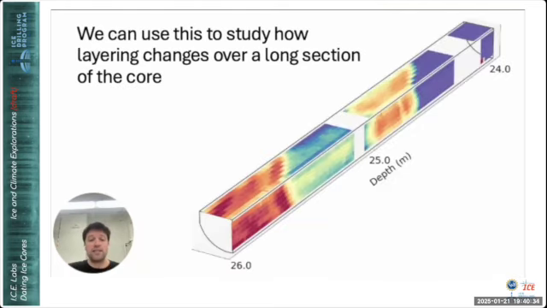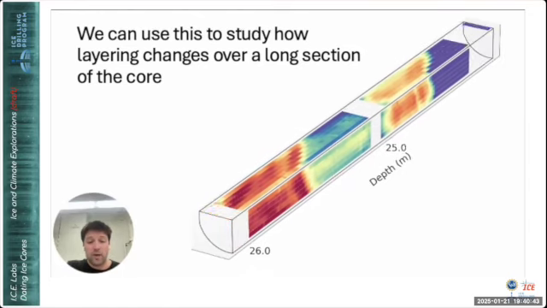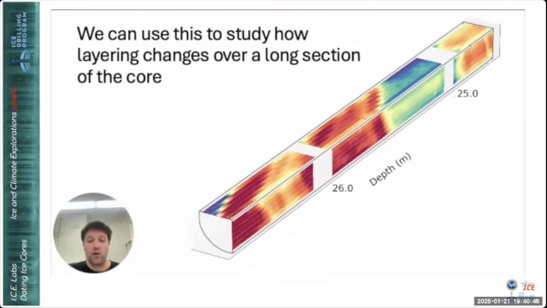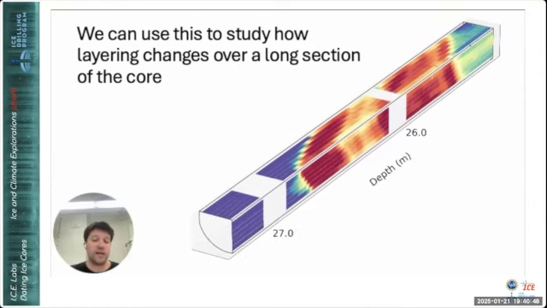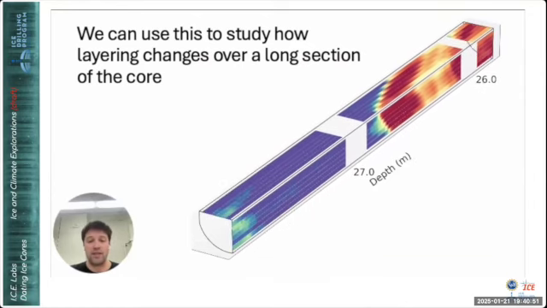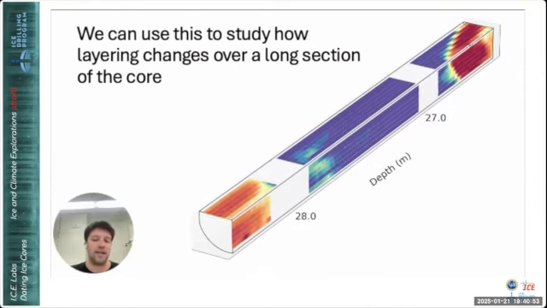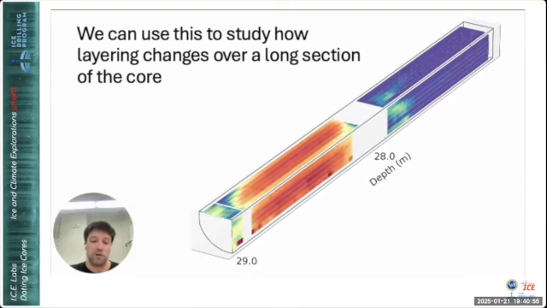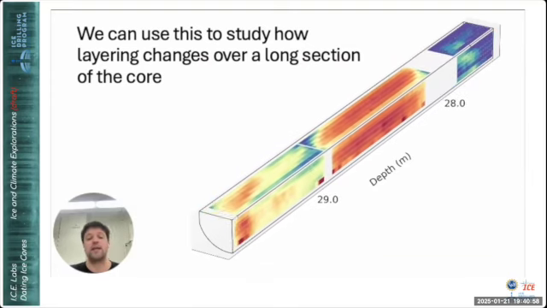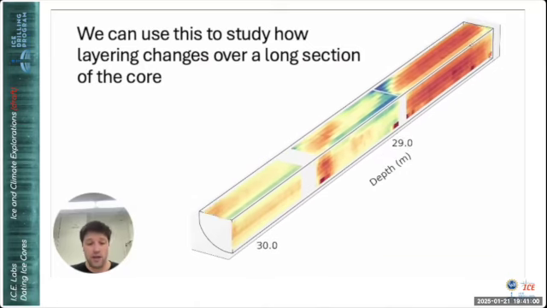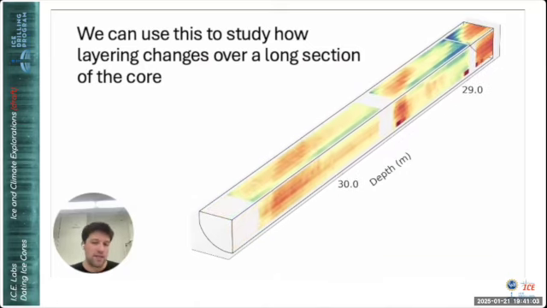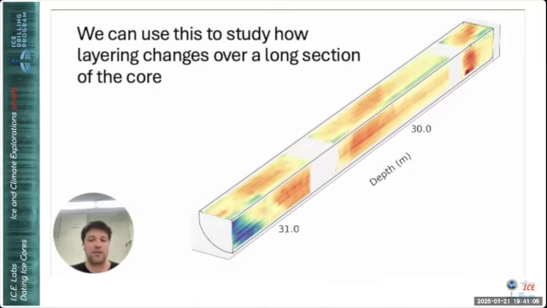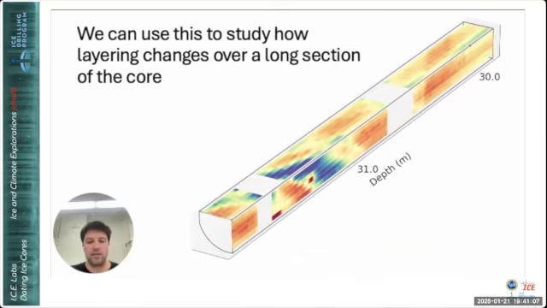One is that we can use this to study how layering changes over a long section of the core. So this is kind of what I talked about earlier, going all the way through our cinnamon roll. And so we can watch here, we've got our quarter core, and we've done multiple segments back to back. So the white gaps are the chunks between the segments that I can't measure. And we're going from 24 meters deep in an ice core and scrolling down. So right now we're at 29 meters, 30 meters. And so you'll see in some of these, the layering isn't really clear, but in other sections, the layering really pops out, like this one here.